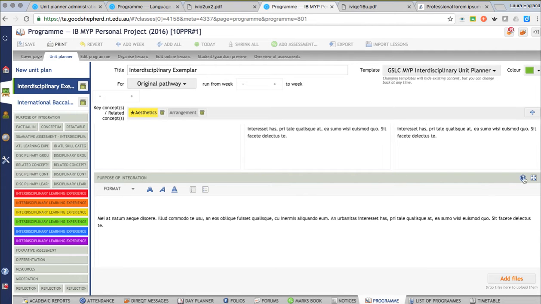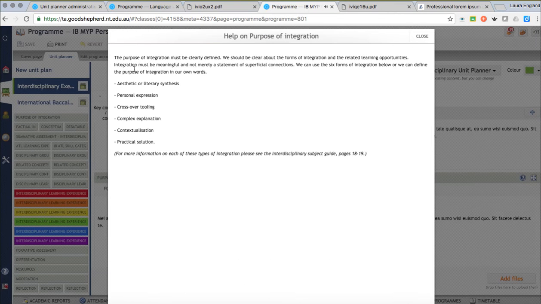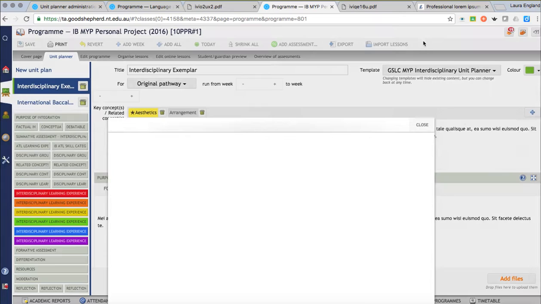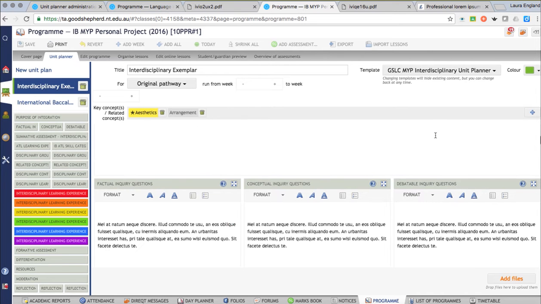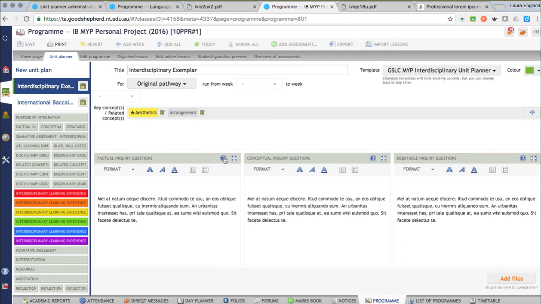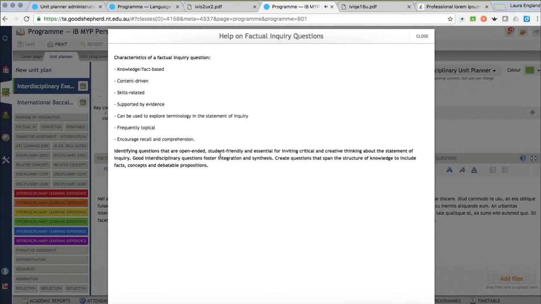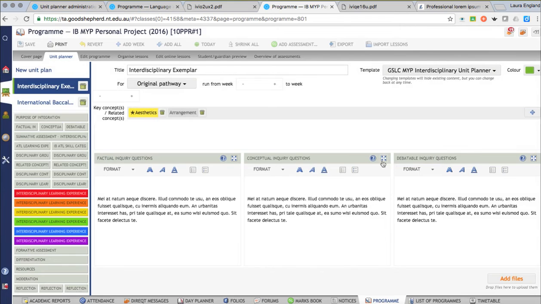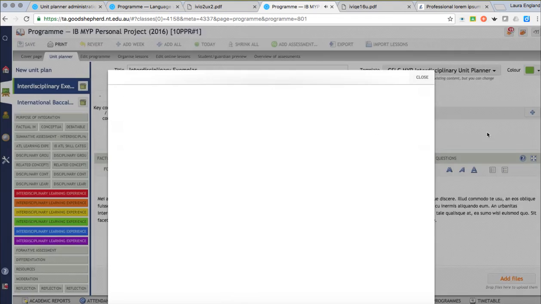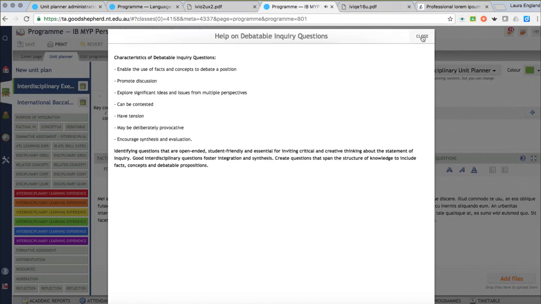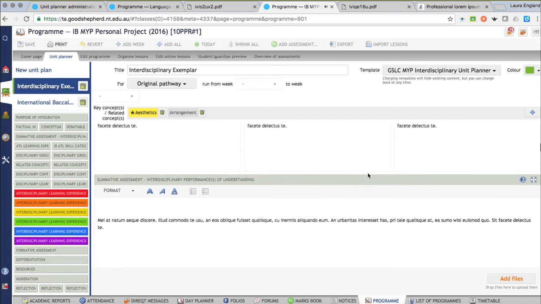For the IDU, we then come down and place the purpose of integration. To help you with this, I've popped in here exactly what that is from the interdisciplinary subject guide: how it can be clearly defined, the language we can use, the 6 forms of integration. So that's there in the help bar. We then come down to our factual, conceptual, debatable questions. I've popped in here the characteristics of a factual question and what this means within an interdisciplinary unit. Likewise, conceptual and debatable questions there.